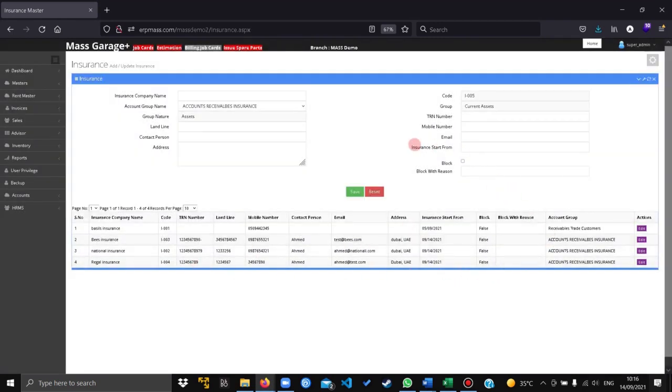Now, what is mandatory here is the insurance start from date, insurance company name, and the account group name. Without this, you won't be able to save. So this is how you create the insurance company in the system.